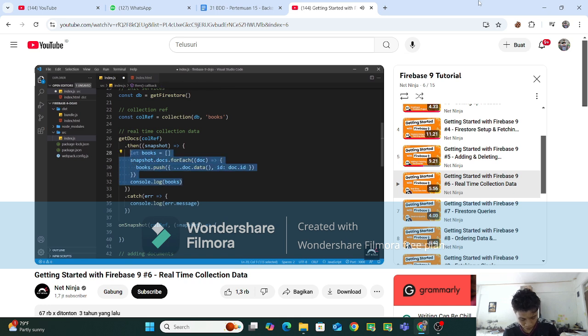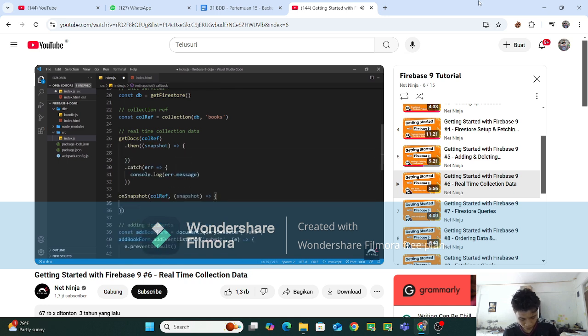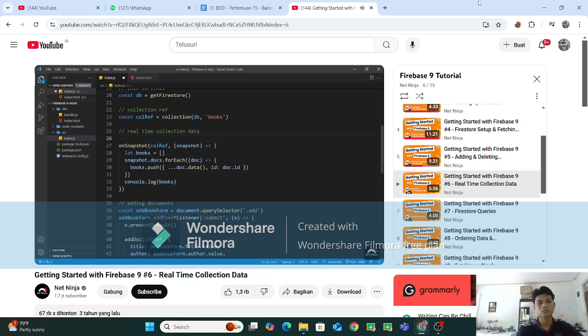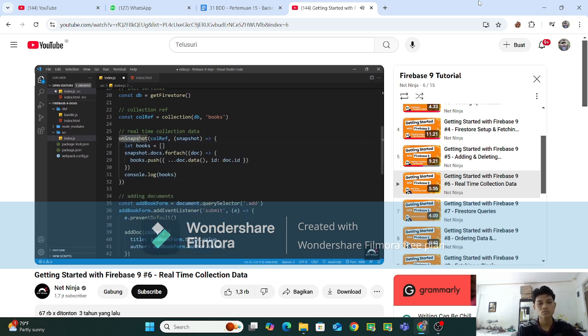So what I'm going to do is actually just cut all of this, and I'm going to paste it in right here instead. Let me just scoot this back. All right. And that's all there is to it, my friends. So now I can delete all this, where we just get the data once, and instead we're using this onSnapshot function to listen to the data.